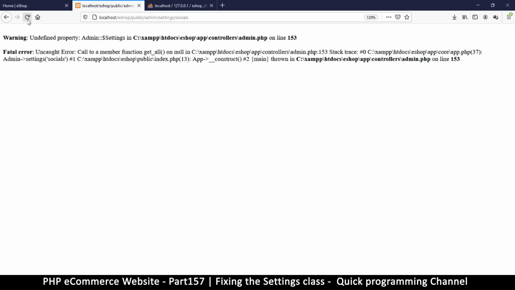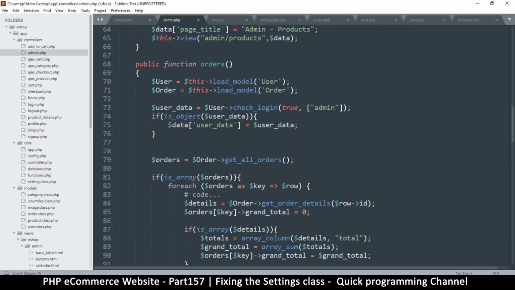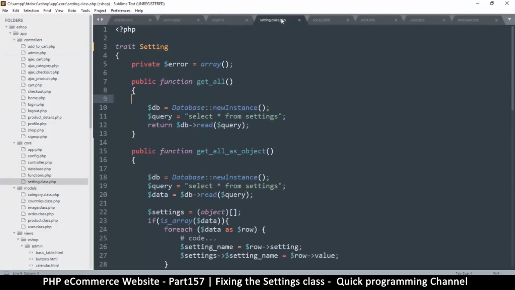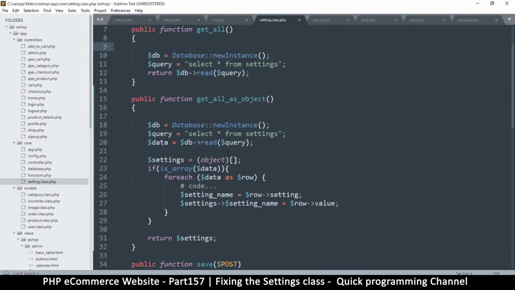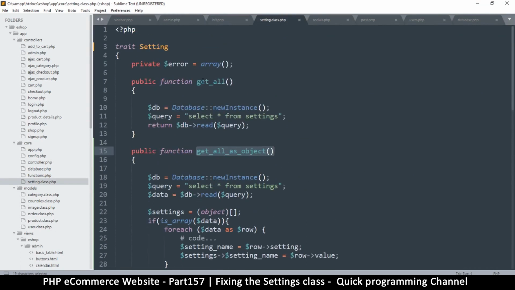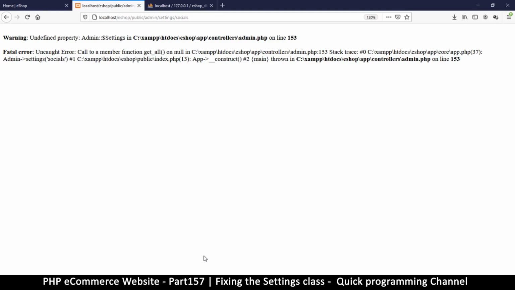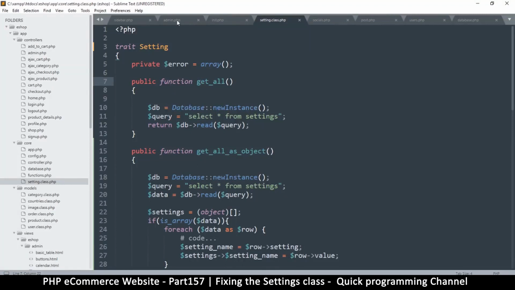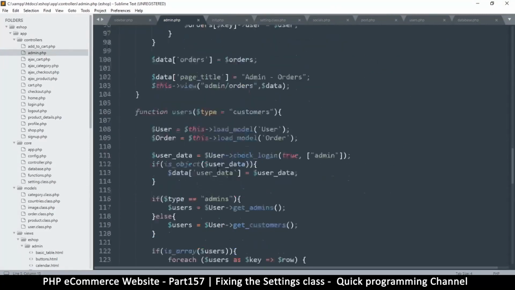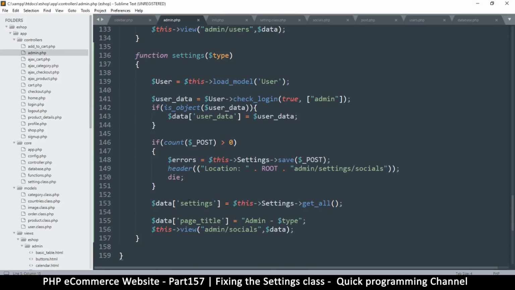Undefined property admin settings. Okay, that's okay, because the property doesn't actually exist. So all I need now is to read from get all as object or get all there. Let me check here for a second. Okay, that is all good. Let me go to line 153 on the admin controller. Line 153, where are you? There we go.